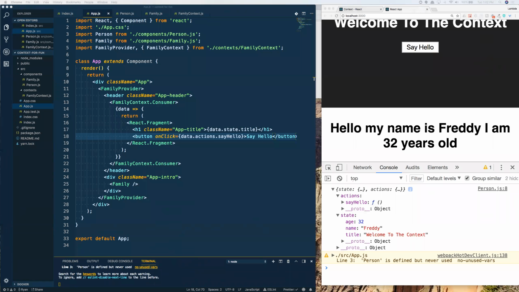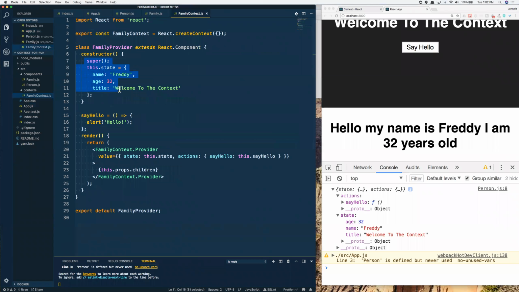Okay. Looks like a couple of questions came in, but it looks like they were just helping me. So would you still use set state to update the state in the family provider? Yes. In this case, we would, right? Because that's where the state lives, okay?